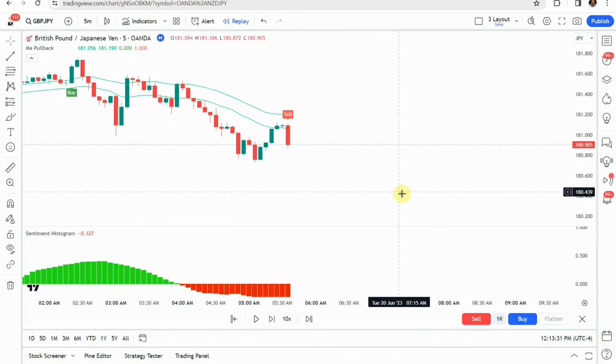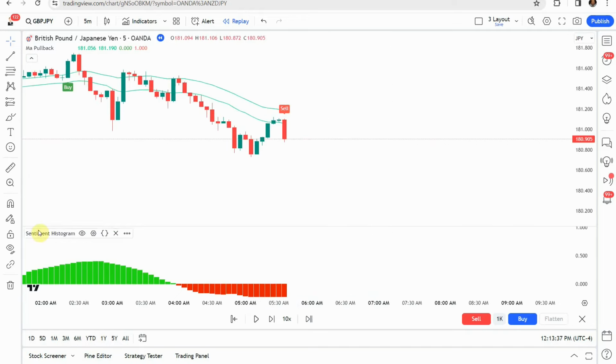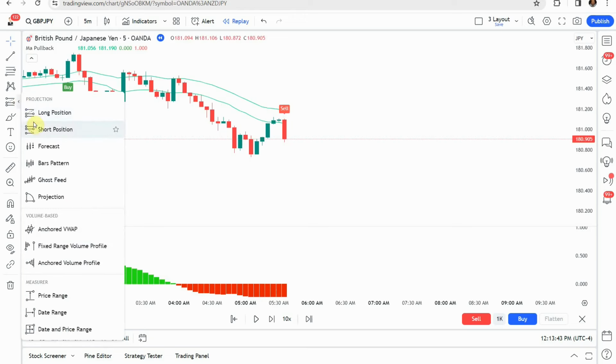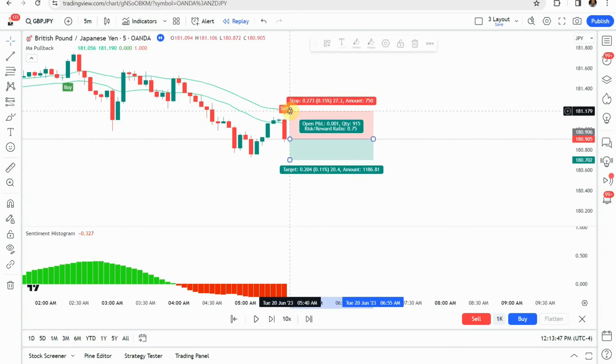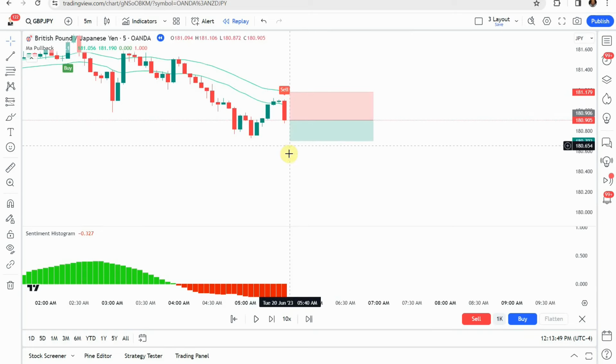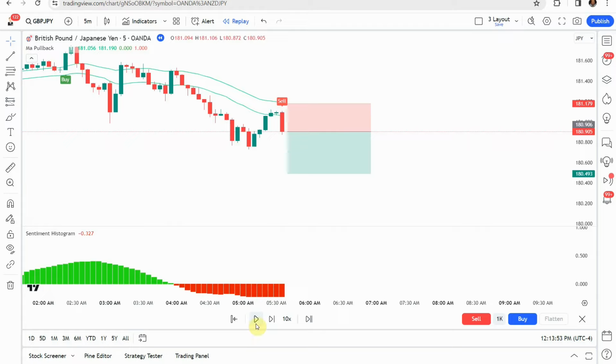All right, and for a short trade, what we are looking for is going to be a sell signal from the MA pullback. And then we're looking for the sentiment histogram to also agree, so it needs to be red. That's going to be our signal to enter into a short right there. Put our stop just right above this last kind of pivot swing right there. And then we're going to target that same 1 to 1.5 risk reward, just like this. Let's play it forward and see what we get.